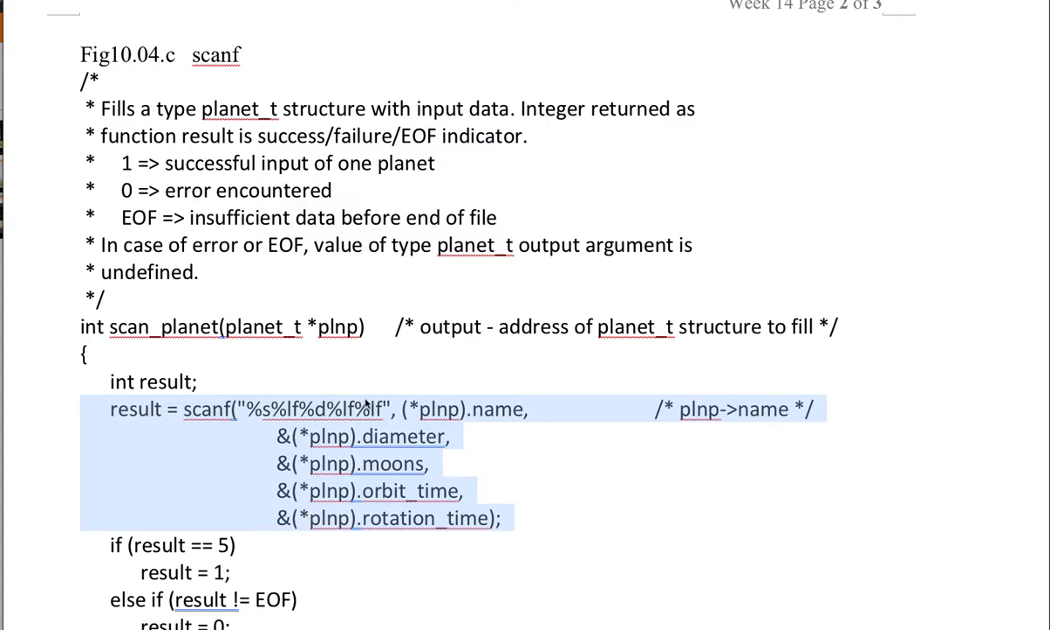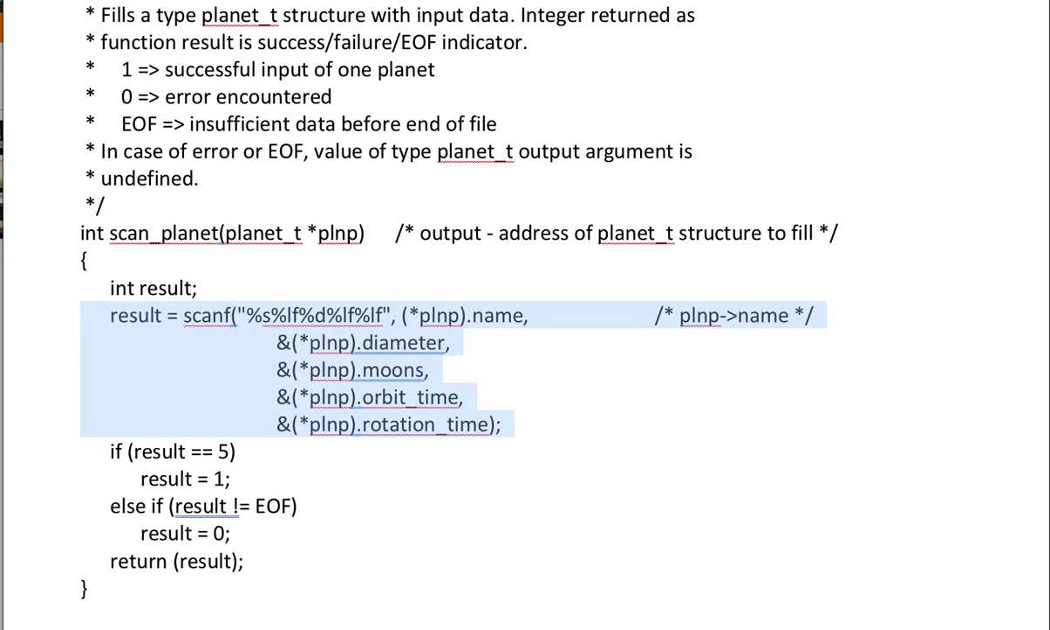Because scanf is taking the input from the keyboard, it is possible someone may not know how well this program works, and may just type in 2 numbers or 3 numbers. In that case, it is not going to get all the numbers. So it will return something other than 5. So this is the explanation part for scanf.